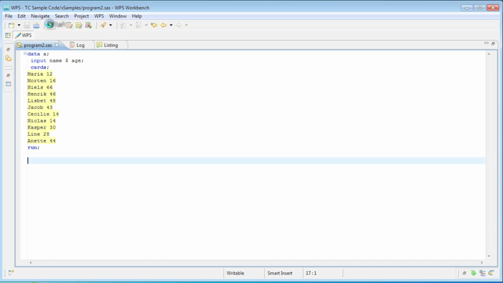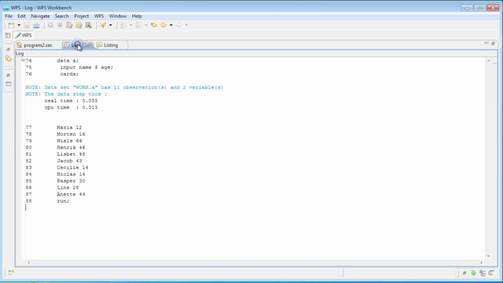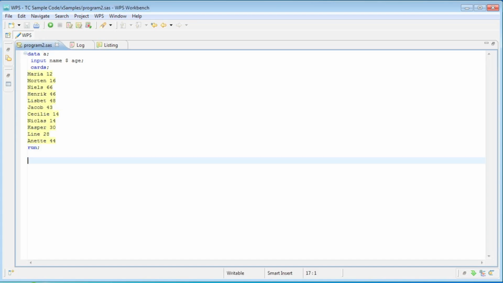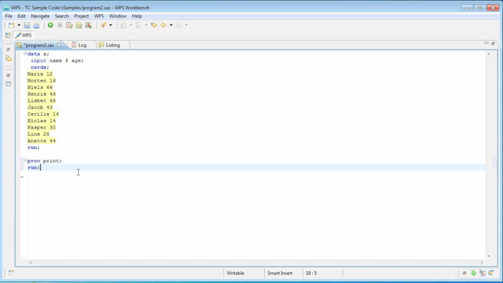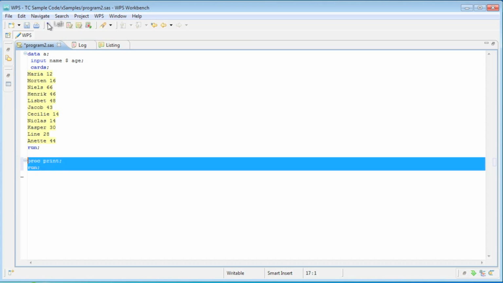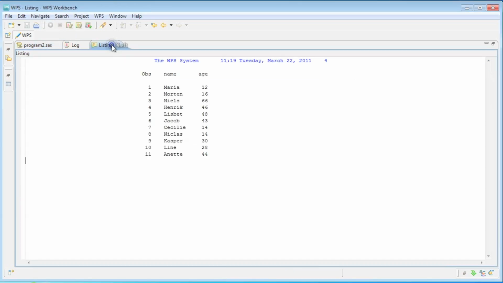Let's submit the code. And in the log window you can see that dataset work.a now has 11 observations and 2 variables. If we want to see the content of data, I can use proc print again, run, execute the code, and see in the output window, here we have our data listed.